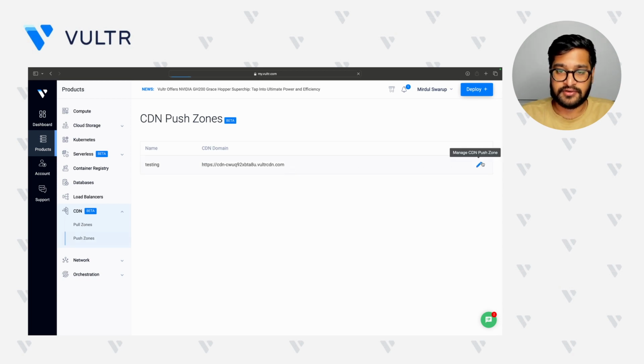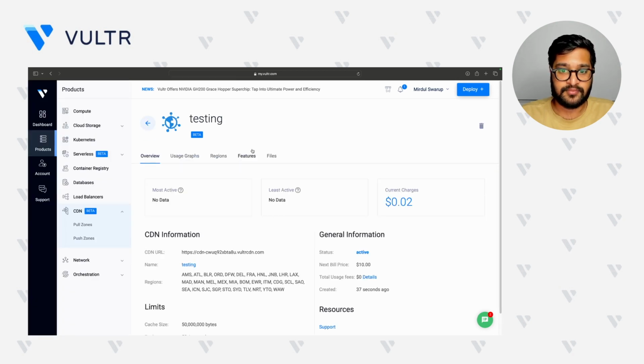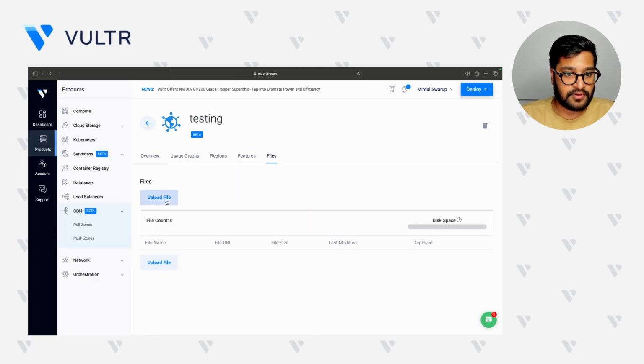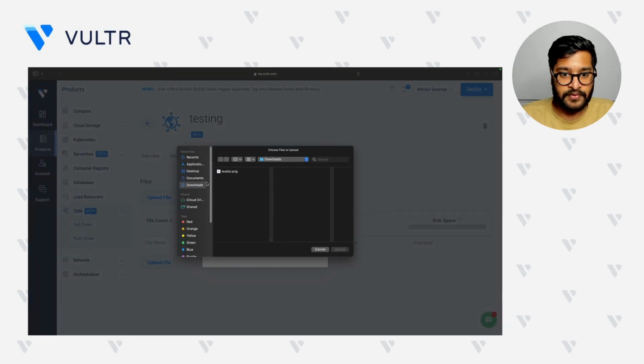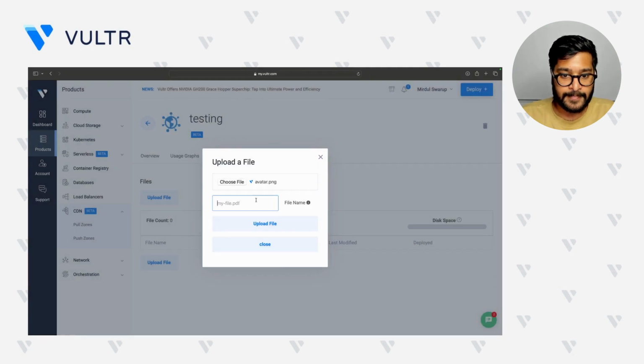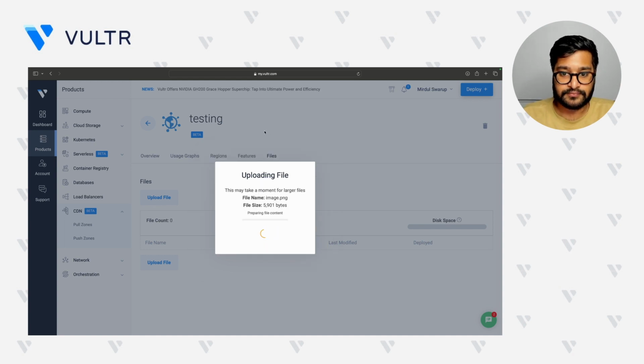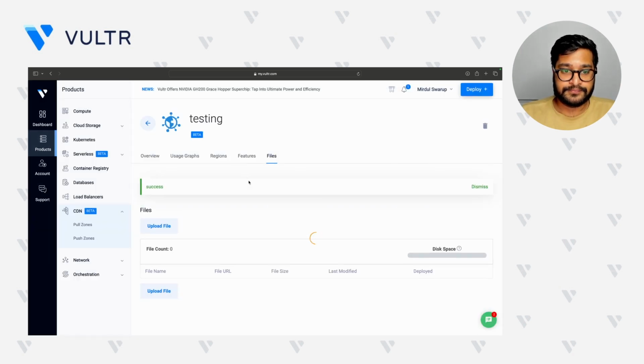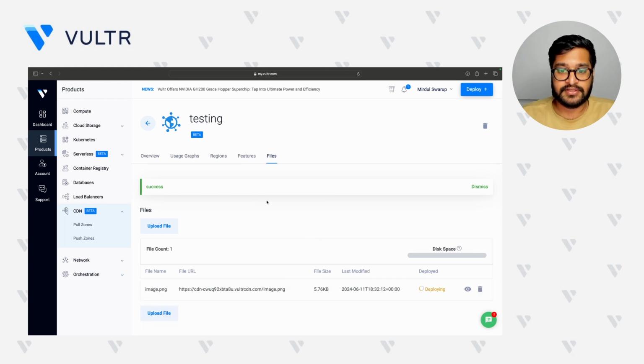Here let's click edit. Now we are going to upload our static assets to the CDN push zone. Let's click upload file. I have a file avatar.png, which is the Vultr logo. I will give the name image.png. Click upload file. The file has been uploaded and we will be notified when the file is ready with the URL. As you can see, our image is getting deployed right now.